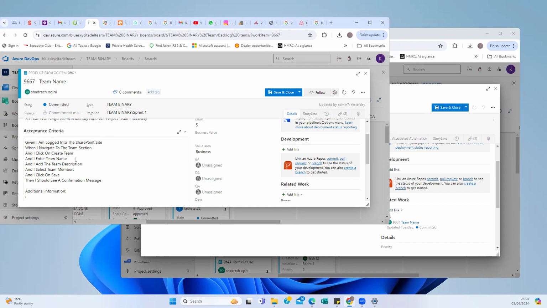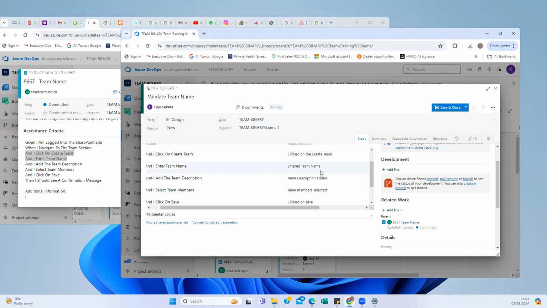Isn't it, Rexford? Yes, because it says and I click on create a team and I enter team name. So that team name is meant to now be the additional information where it said the team name should be binary. So the expected result will then be team name should be binary. Let me see, what did you put on your expected result on that line? Yeah, we can parameterize that.